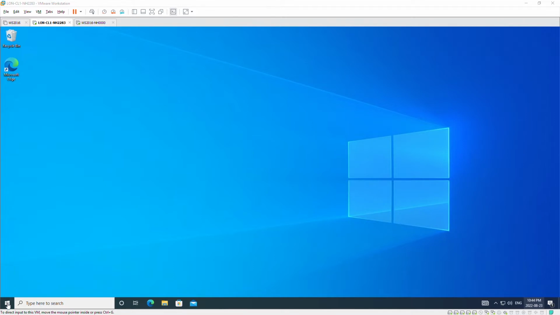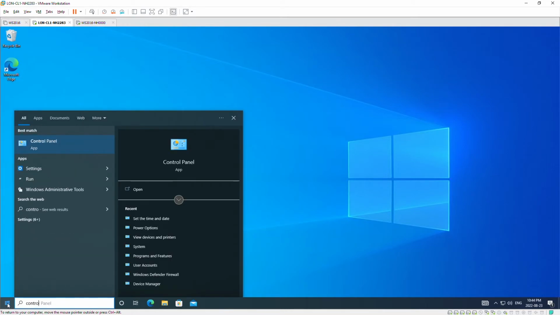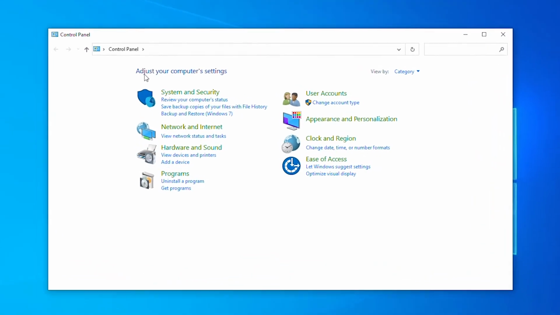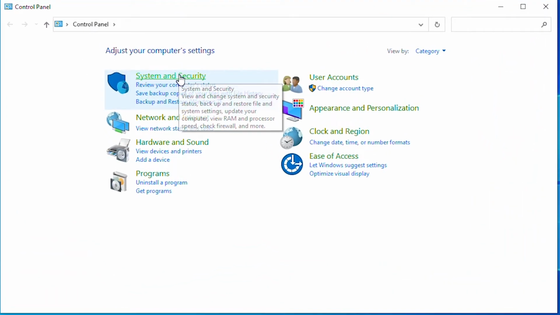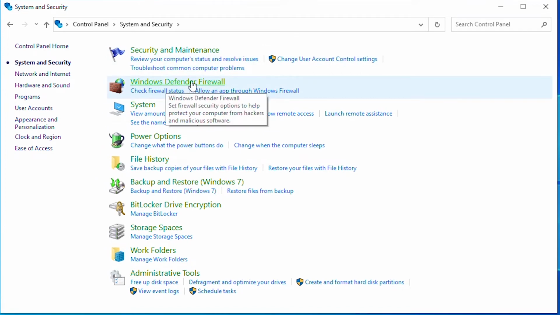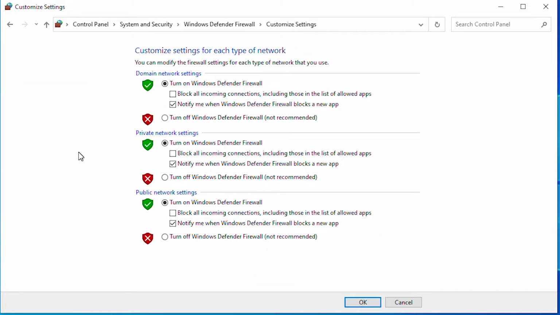So I go to the start menu and type control panel. And then open system and security, and then select Windows Defender Firewall. On the left side of the screen, there is turn Windows Defender Firewall on or off. So I select that item and then turn off all three firewall settings.